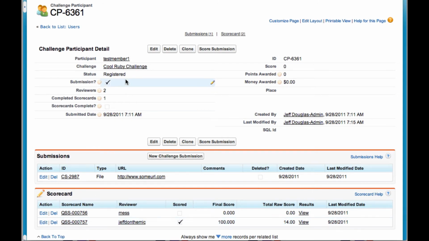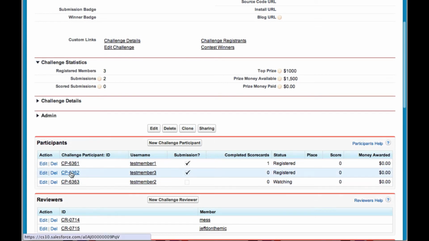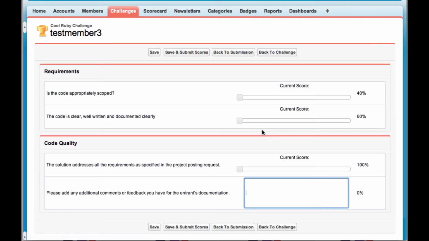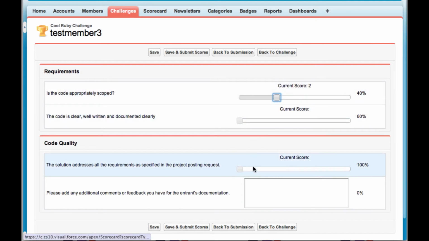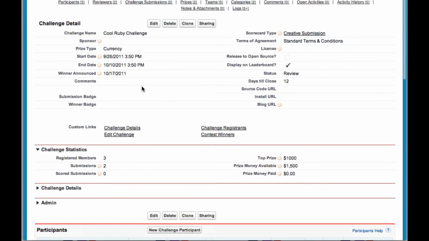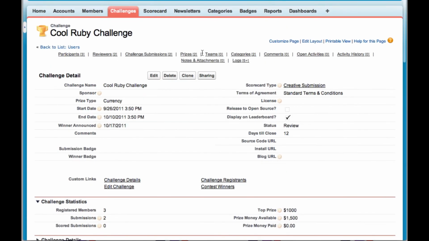So now let me go back to the challenge and grade this other person. So here's this participant right here. I'm going to grade this scorecard. Let's give this guy a low score, and I'll score that. And now since I'm logged in as myself and I've scored both of these, I'm going to log in as the other judge and score the other 2, so that way we can kick off the entire process here.